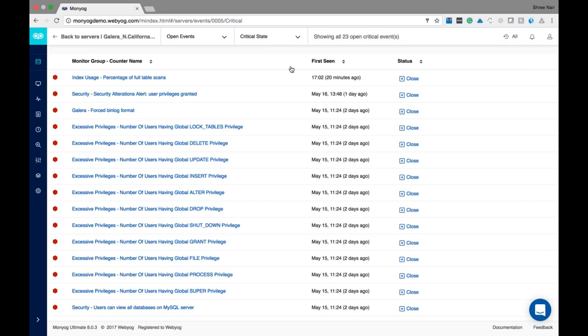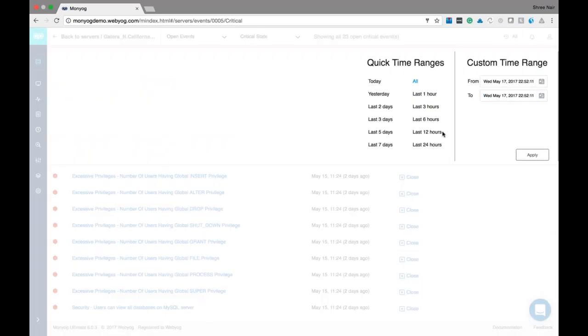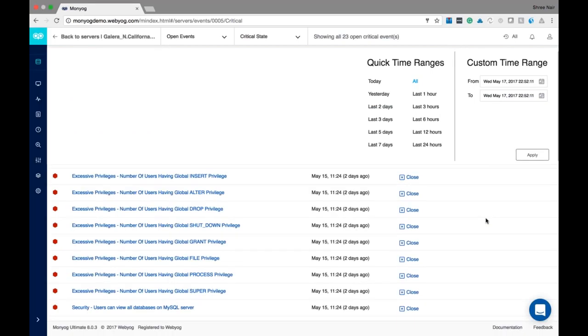And it's very easy. If it is something that you should be taking immediate action on, you can further drill down from here. And if you would like to do a historical trend analysis, we have made the quick time ranges consistent across every page. So you just have to select whatever time range makes sense for you, and how far back you want to go to see how these values were before.